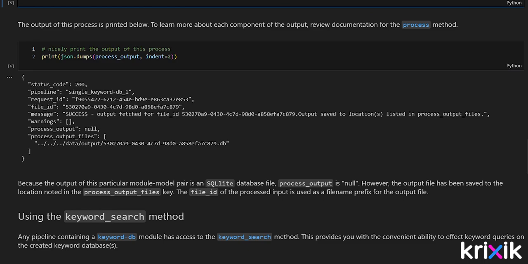With the text now processed, you can print the output of the process. Given that the generated SQLite database file isn't easily printable, we'll only reproduce the general process confirmation in this example. Here it is.